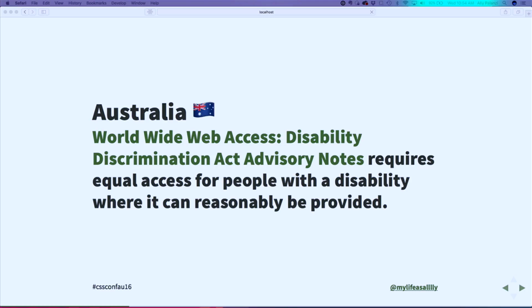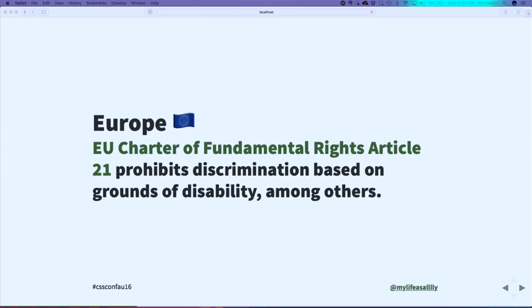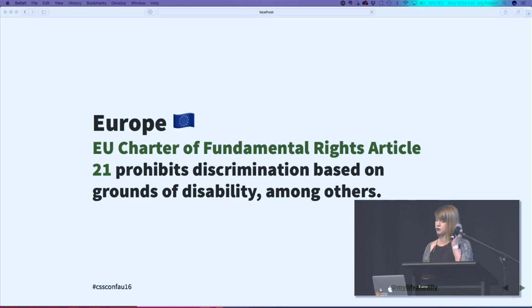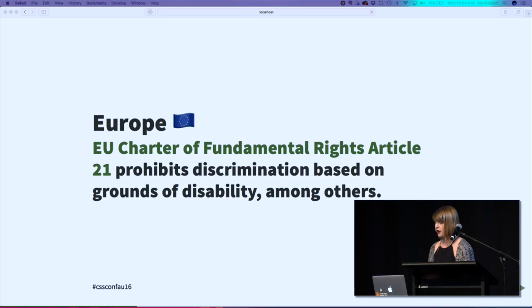And in Australia, the World Wide Web Access Disability Discrimination Act Advisory Notes, which is a lot of words, requires equal access for people with disabilities where it can reasonably be provided, which is similar to the US 508 compliance in that it mandates that governments and banks and education sites be accessible. And then for the European Union, the EU Charter of Fundamental Rights, Article 21, prohibits discrimination based on the grounds of disability, among others. So if your site isn't accessible, it can be seen as discrimination.